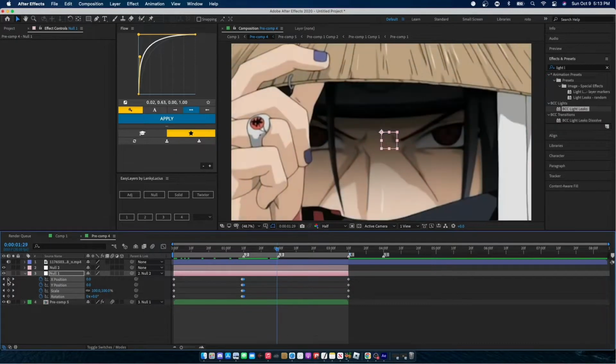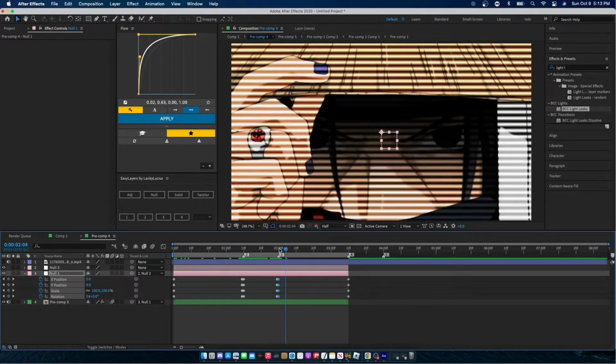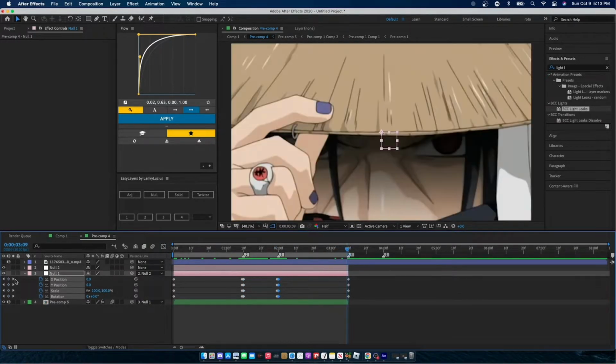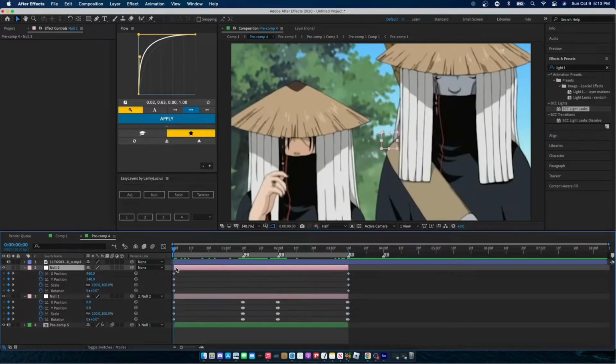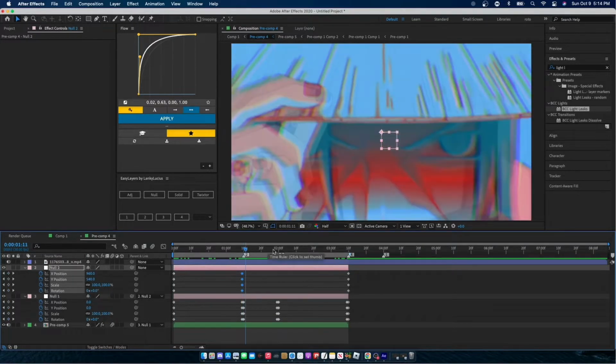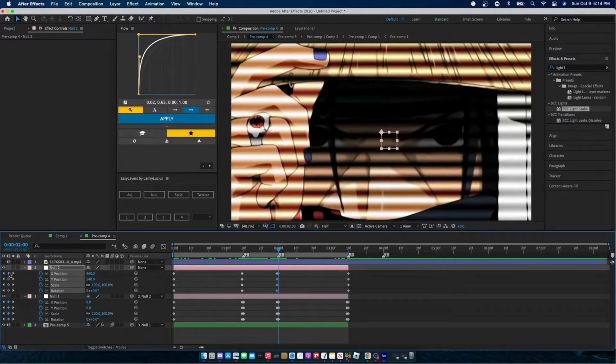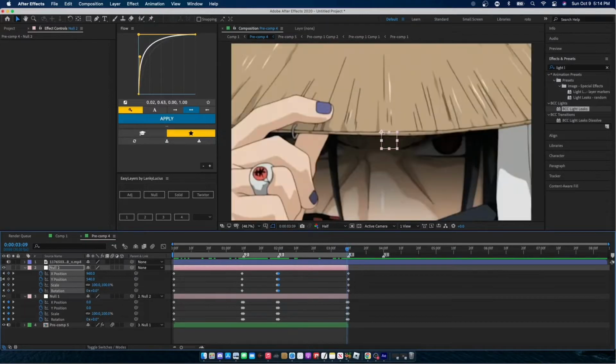You want to do that to every single clip, on the first null and on the second null also. You want to ease all of them. You want to highlight all of them. F9.